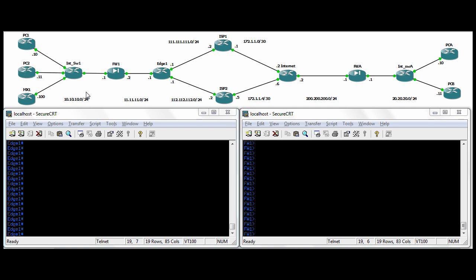So again, our topology here is we have an internal network 10.10.10.0/24. We have an intermediary network here that's 11.11.11.0/24. It's just between the firewall and the edge router. It's a /24 because you may in the future put a switch here and maybe another device on the outside segment here, before it goes through the firewall.